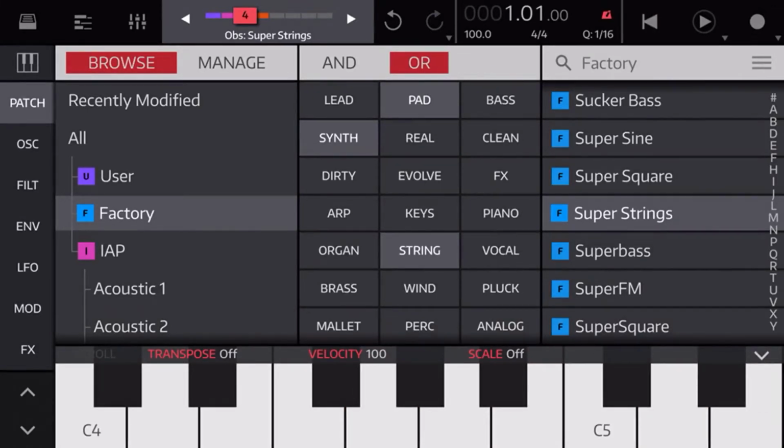All right, so the first thing I'm going to do is take it back to the beginning. I'm going to click the record button, and I'm going to play my chords, and I'm just going to hold them for one full measure for each chord.